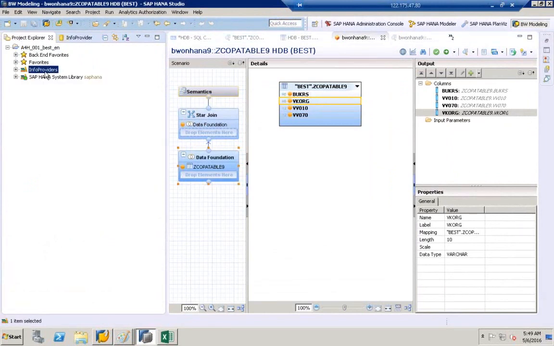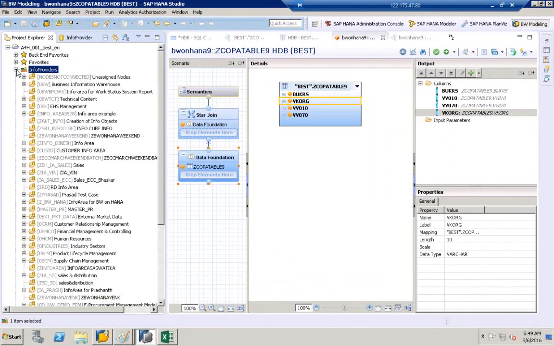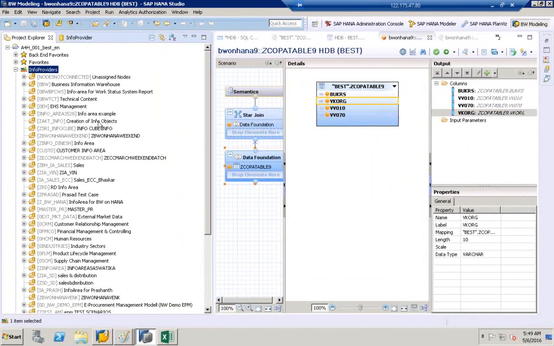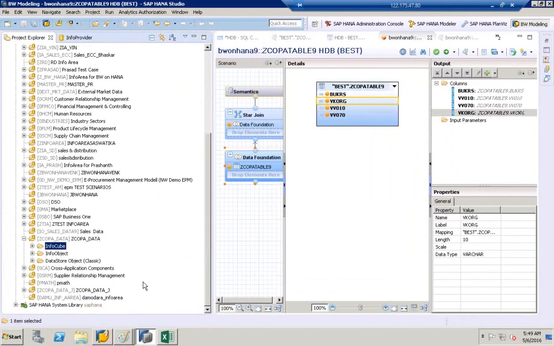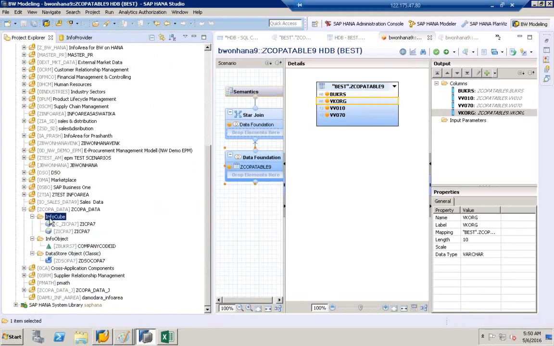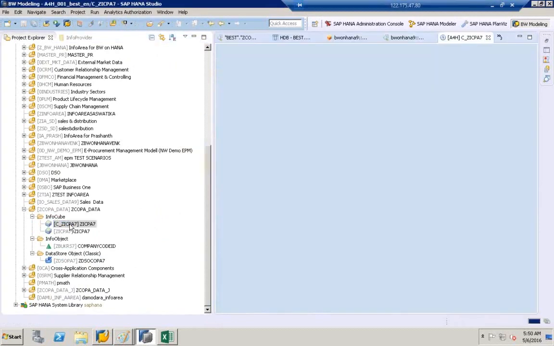So we have info providers. Expand the info provider. Let's go to our info area. We create an info area called Jet Copa Data. Expand. So here we have cubes, info objects, data store object. Double click on any of the object.